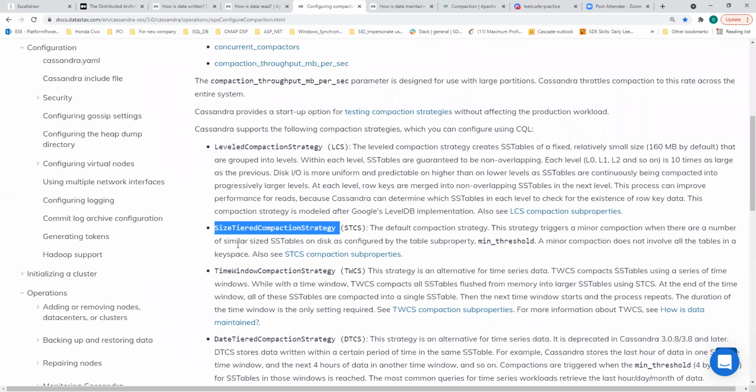So if there are 4 SS tables of certain size, they are actually merged together, so they form a bigger SS table. So that compacted SS table also is not of the same size of all the 4. It might be slightly bigger than an individual SS table, but it might be slightly lesser than combining all of them together, right? So that is what actually this says.